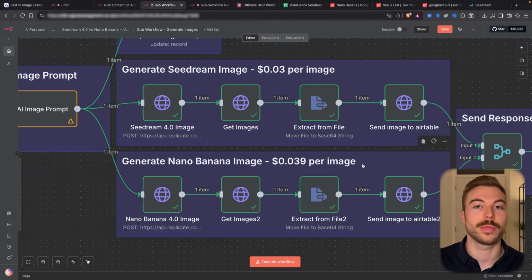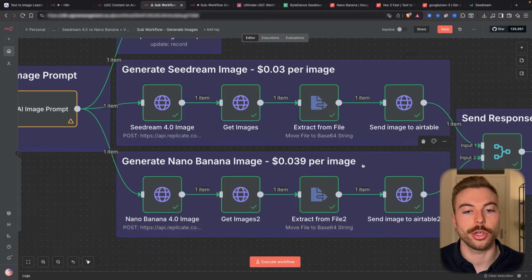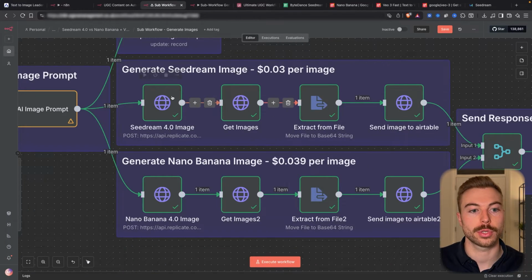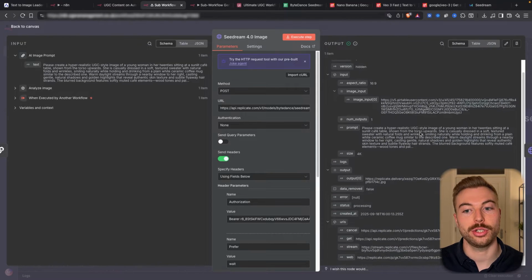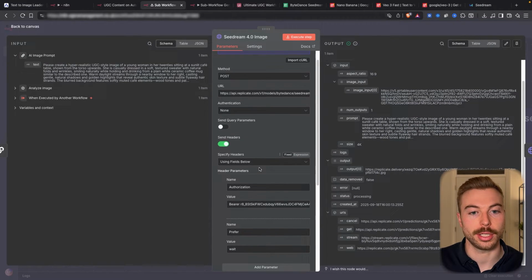The same from NanoBanana is going to cost us around 4 cents per image. So not a huge cost difference at the moment between the two platforms. We're going to be using an HTTP request to send off the information and get that image generated.